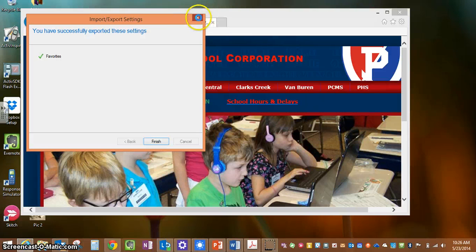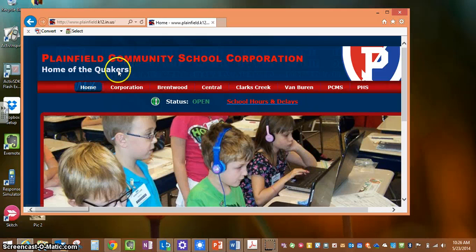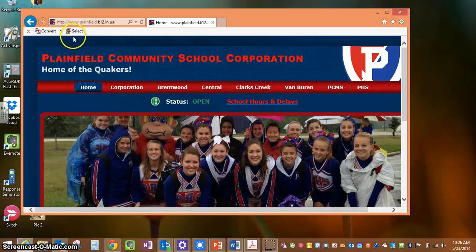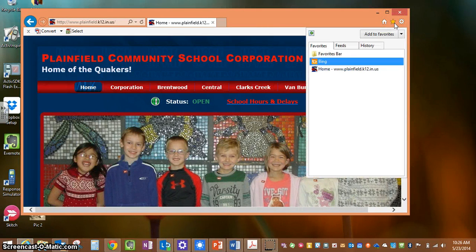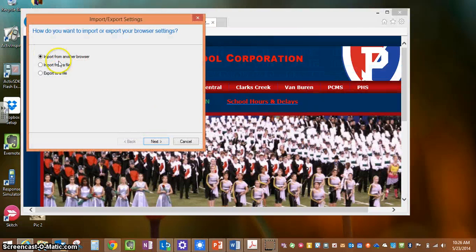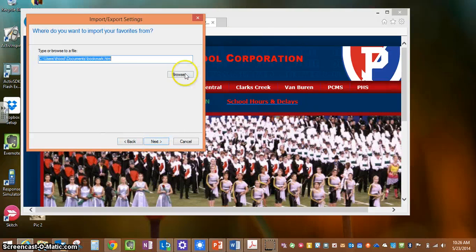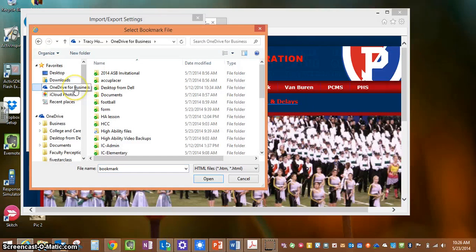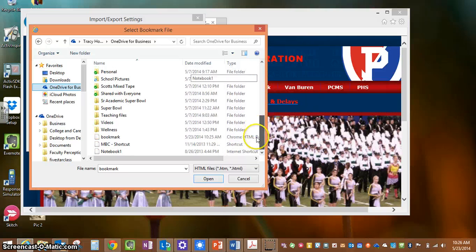So now when I've converted to Windows 8.1 and I've gotten the hang of it, I'm going to go in here to Internet Explorer, and this time I'll click on the favorites star, click the down arrow, and I want to import from a file. I want to import my favorites. I want to tell it where to look. So I saved it here. And the file name was Bookmarks, so there it is right there.